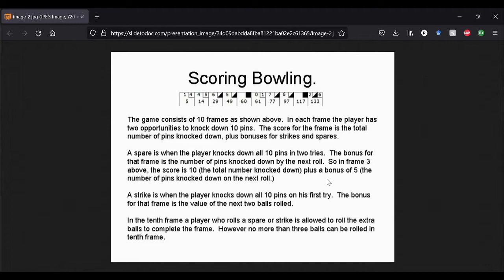The easiest way is, if you don't end up knocking all the 10 pins down, your score would be the total of the pins that you knock down. So in the first frame, if you see here, you do 1 in the first turn, 4 in the second, so your total is 5. There are also bonuses for strikes and spares.